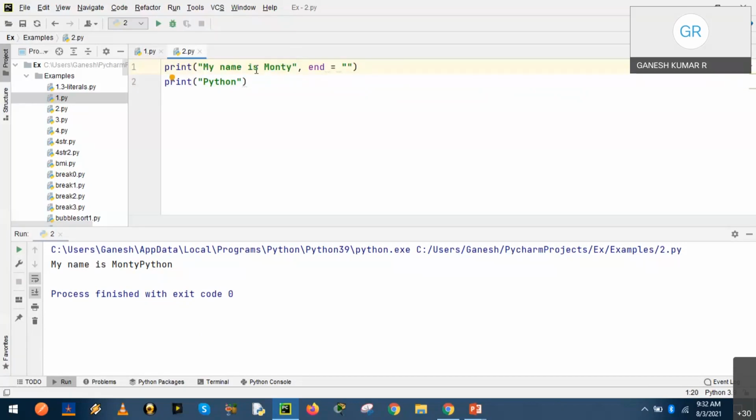Okay. Now, more than one argument can be integrated, combined with the help of the keyword end. Please note, end is a keyword. This end keyword looks for the immediate argument inside the print function and connects, integrates, appends it with the current argument. So hence we have got My name is Monty Python. You may also notice that Monty Python has become a single argument, one word.